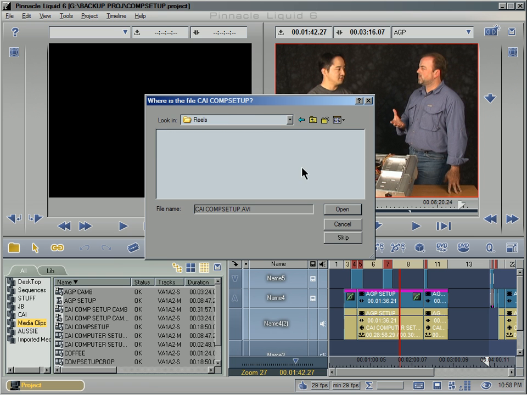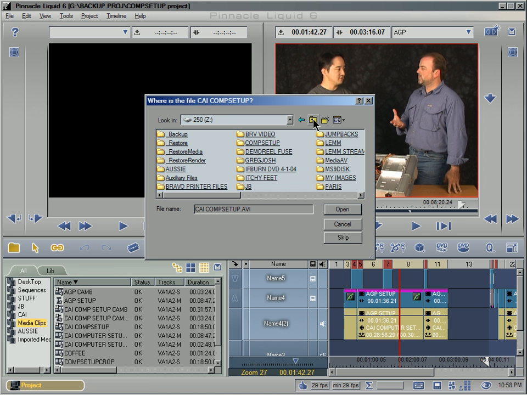So let's check the reels first. Nope, not there. How about in here? Nope, not there. Okay, so it's not finding the CAI computer setup AVI.